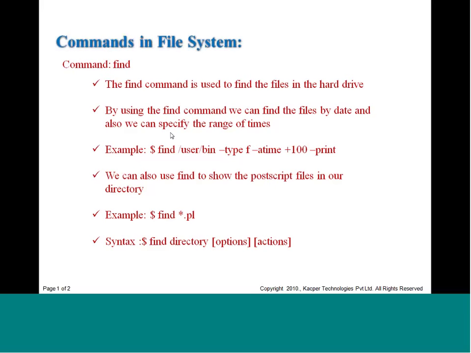We can also specify the range of times when it was modified. Here is an example: find /usr/bin -type f -atime +100 -print. Then you can actually get these particular files using the find command. You can also use find to show the postscript files in our directory. One example is find *.perl.